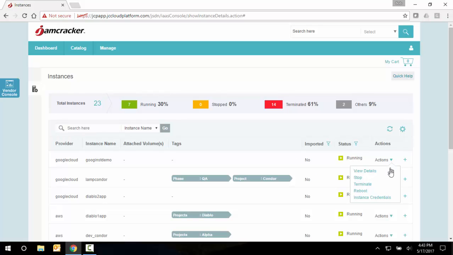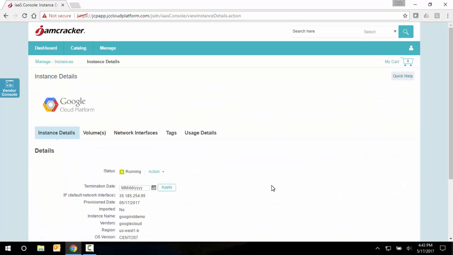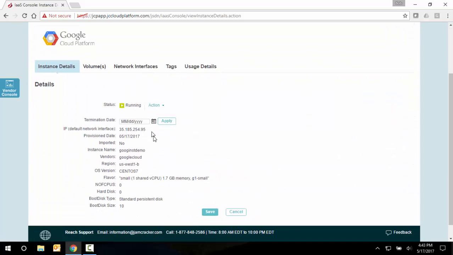And we see actions available for us. We can have basic lifecycle management, such as stop, terminate, and reboot. We can modify instance credentials. We can also view the details of that specific virtual machine instance, including its IP address, its name, its region, and its OS version, etc.